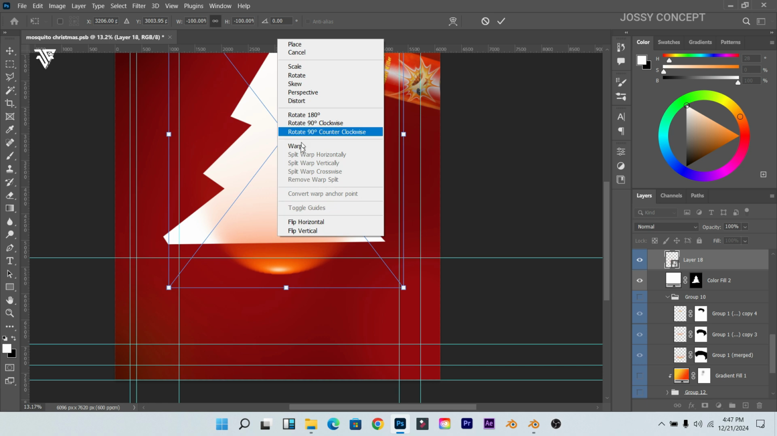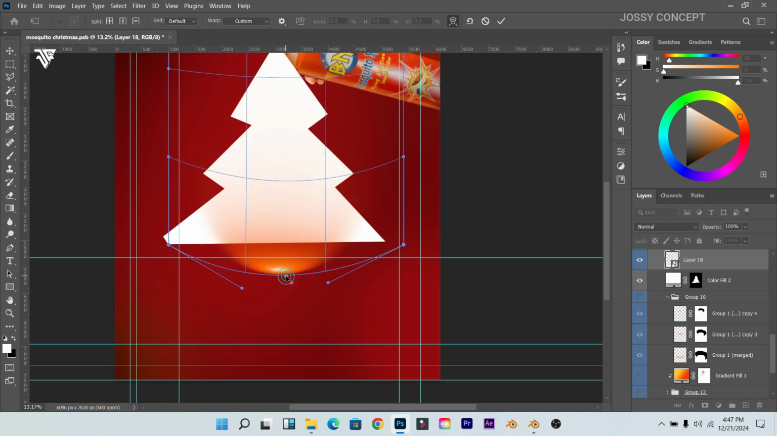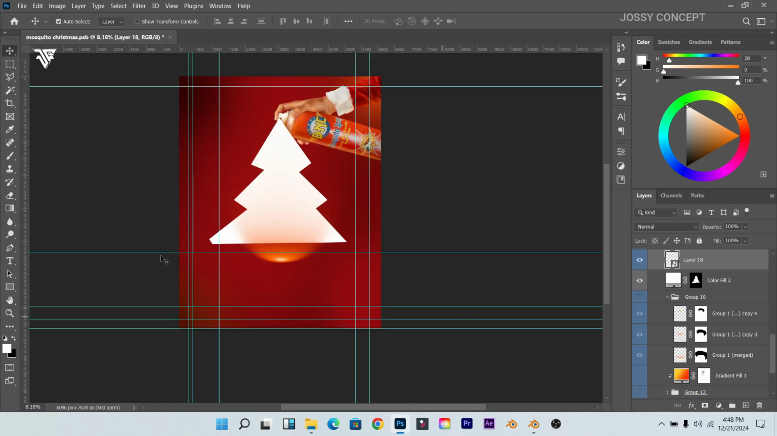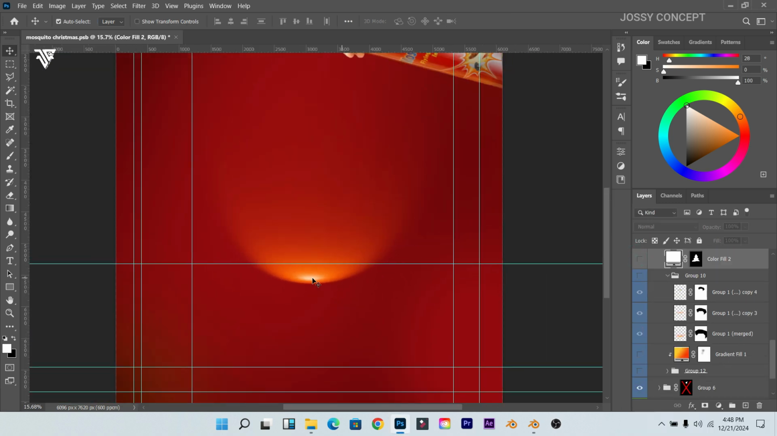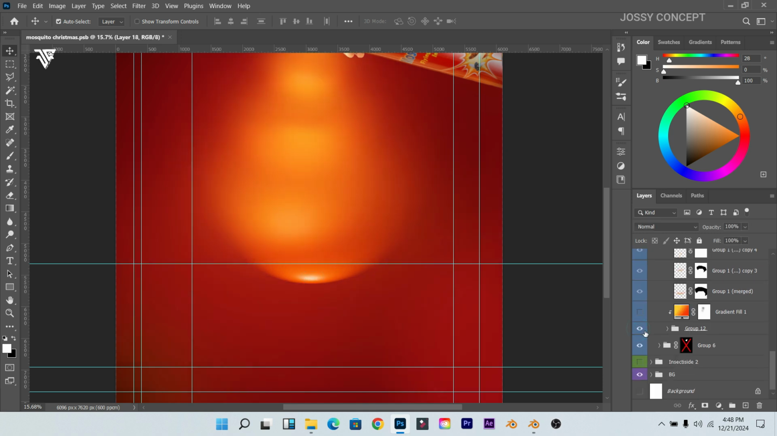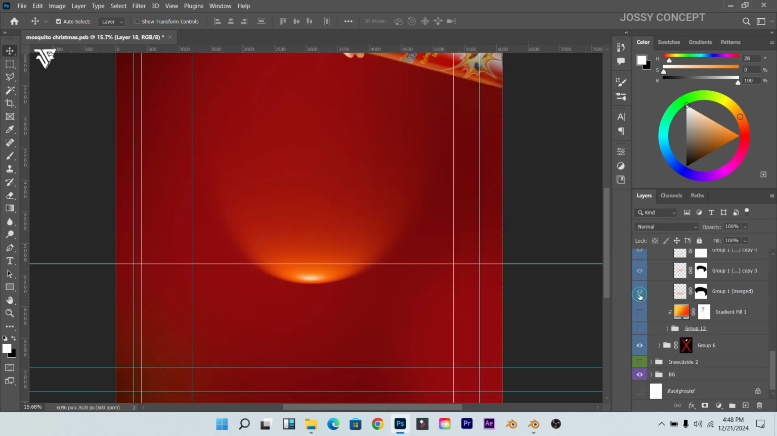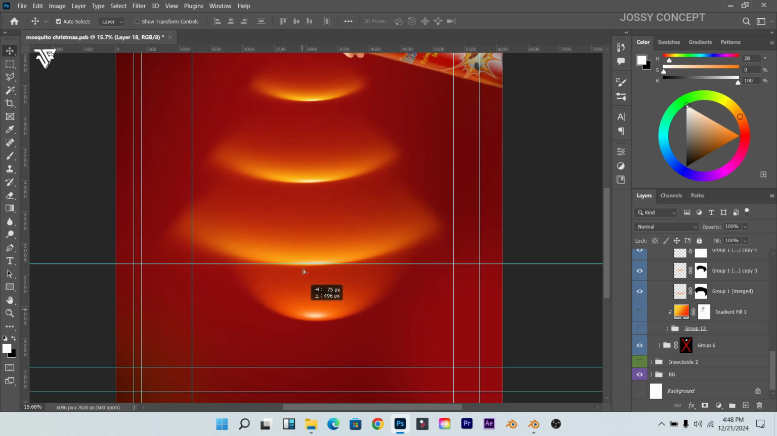And done this. Let me create an Alt. Also create another one here. So this is it here. This is also how I achieve the lower parts. Let me turn this on. So you can see it here.